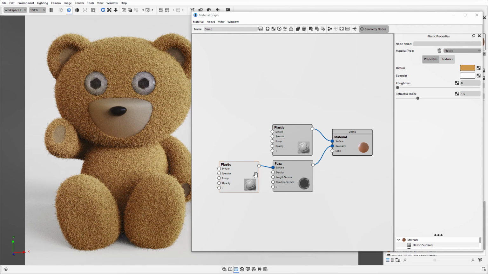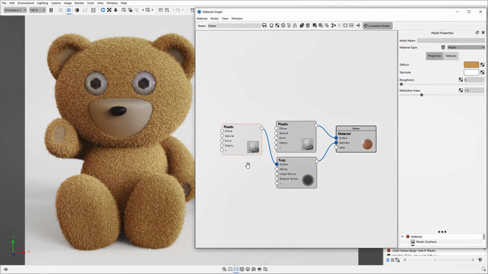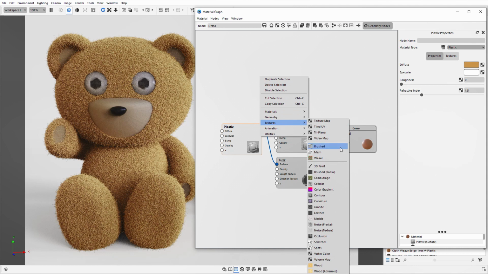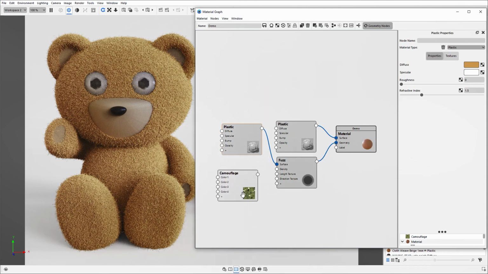Now, as mentioned, I was going to show you how to create some wear and tear on here. For this one, I'm just going to use one of the textures that you can find in the flyout menu, and I'm going to use the camouflage option. With the camouflage node, I'm going to connect this to the density of the fuzz.